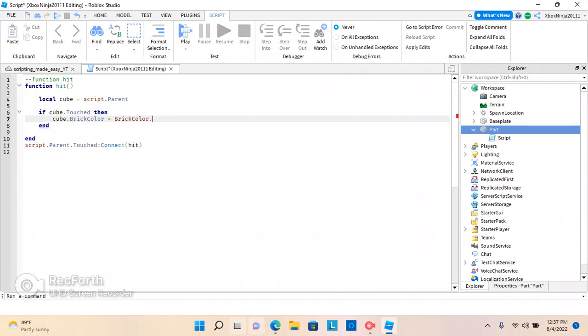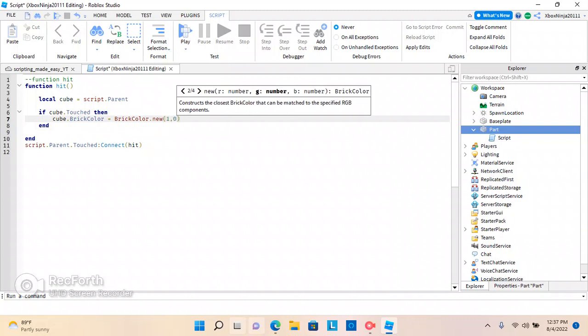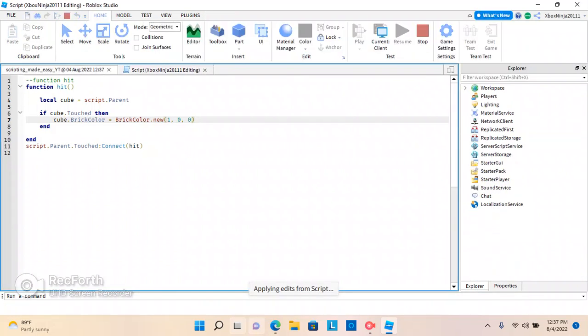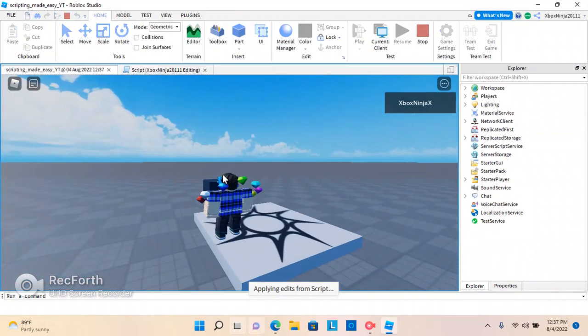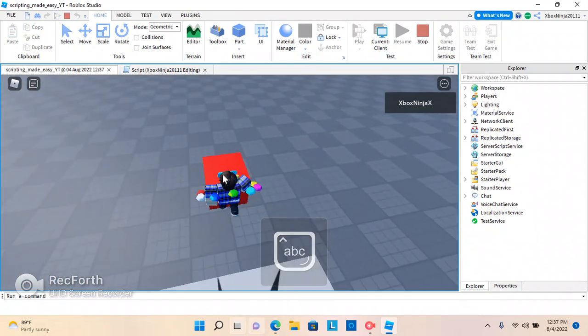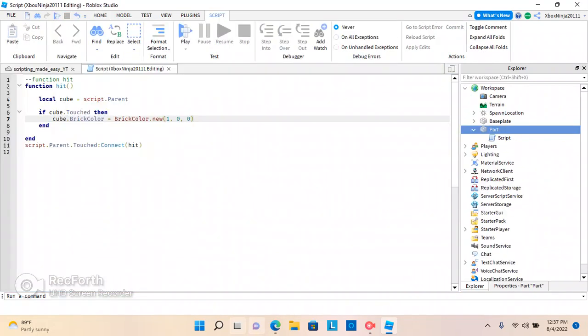So let's erase this brick color. We're going to put new, and you guys could fidget around with this stuff. I'm going to make mine red, so if you guys just want yours red, or if you want yours blue, then you will have to do 0, 1, 2, I believe, something like that. But I'm just going to make mine red, so 1, 0, 1, 0. So this is the color red in Lua code, and if we try this, it will make it so the cube is red. Now I like it random, but you guys can make it whatever color you want.